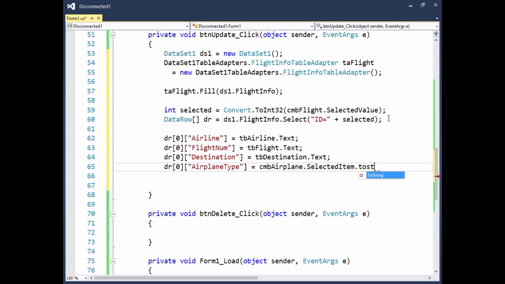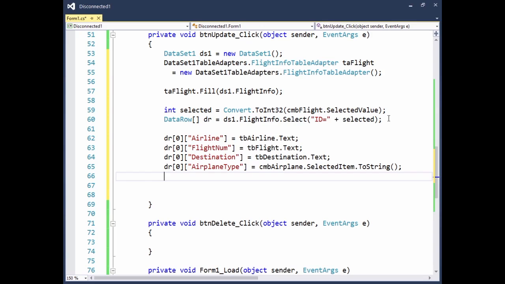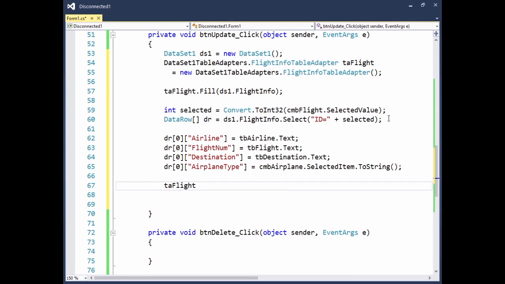So at this point, we've taken the row, our cache copy of the row, and we have updated it with new information. Okay, so this data row is our local copy. We're done updating it. We've changed every single column with the information that's in the text boxes. And now our job is to flush this back to the real database. So we'll just say taflight.update for ds1.flightinfo.